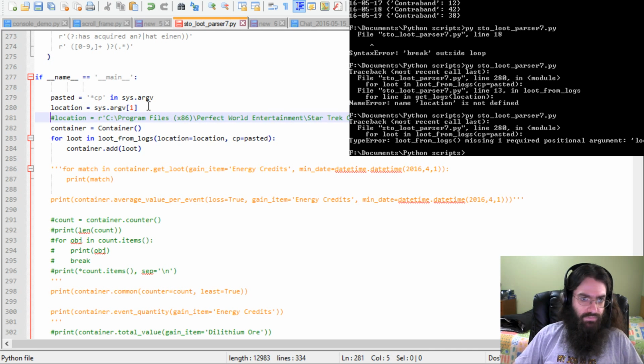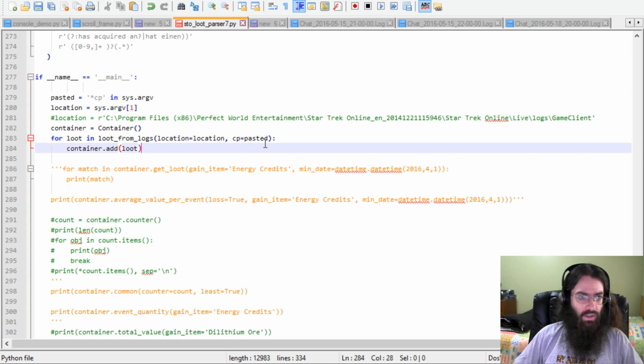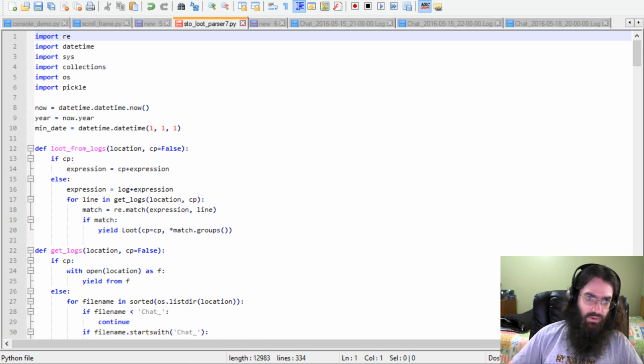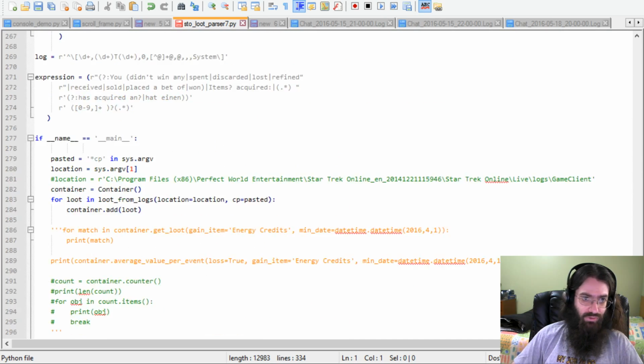Then I'll have to pass this thing, this string, to the program when I run it. I had the command window on. Sorry. I hope it wasn't blocking anything important. For loot in loot from logs, location is location. CP equals pasted. Location. If it's copy pasted, then it's this. I'm going to move the expression to the top.